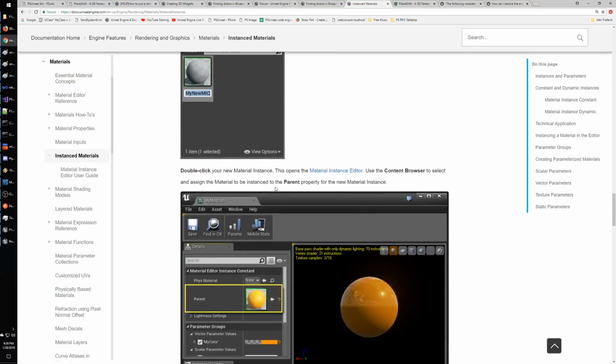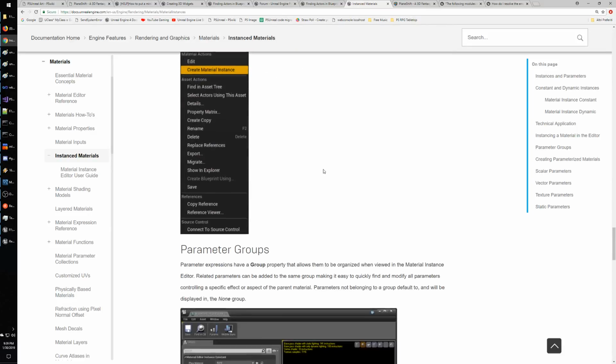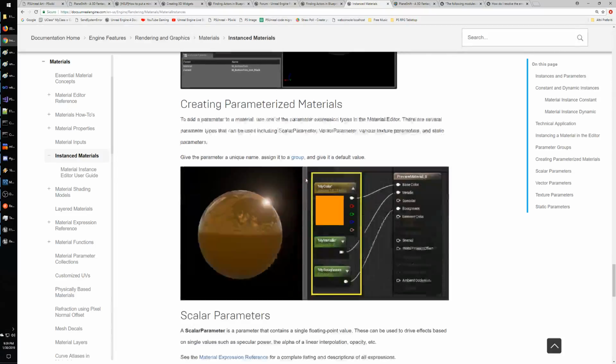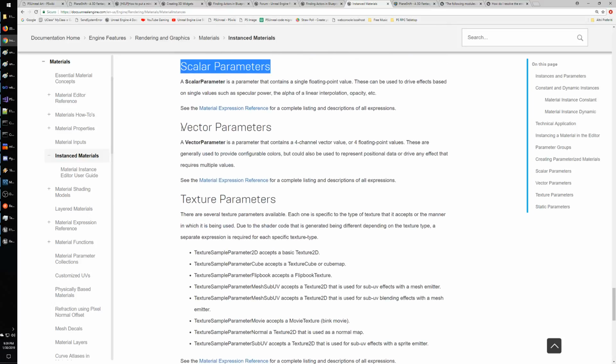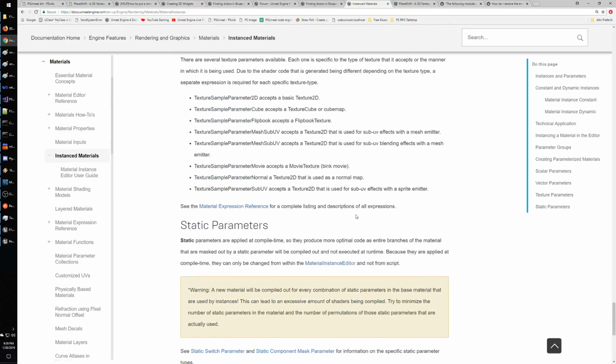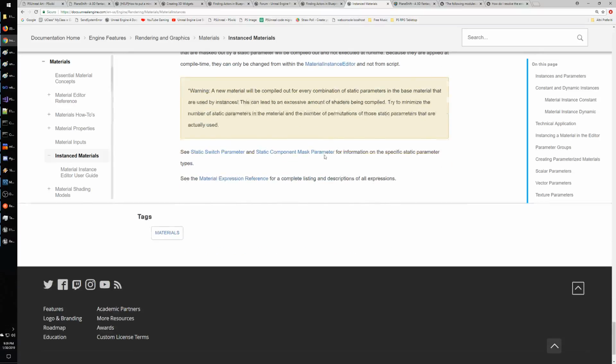Material instance. Okay, so this is how you create a material instance, how you edit it, how you set the parameters, how you create the parameters. You have different types of parameters like scalar, vector, texture. Okay, fine. Static parameters. Okay.